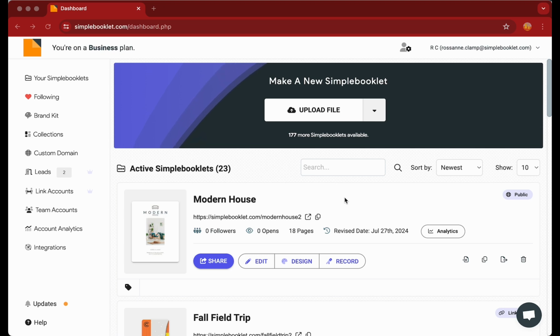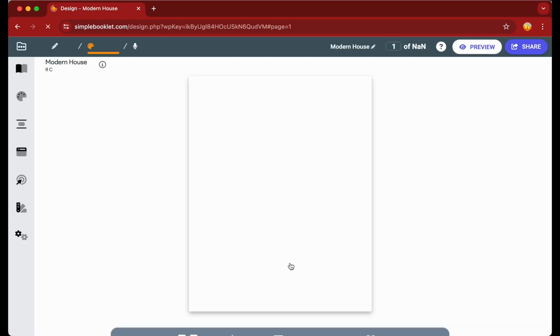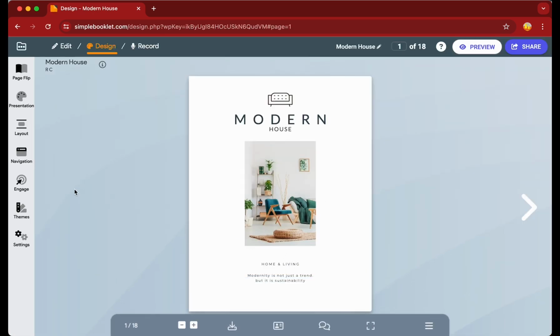So the first thing is to log into your account and then head over to the document you want to work on and then click Design. And then from there, you can find the Themes tab, which is right here on your left-hand menu. Right now, I have a theme called Arctic on this one.